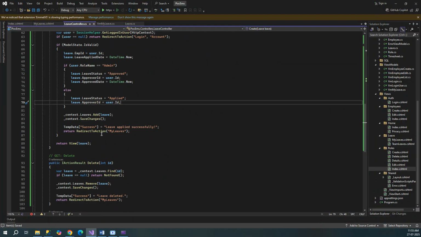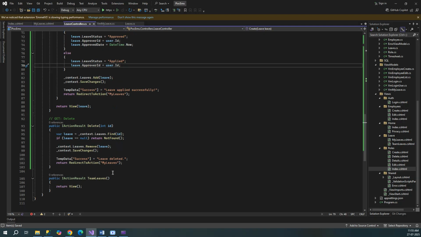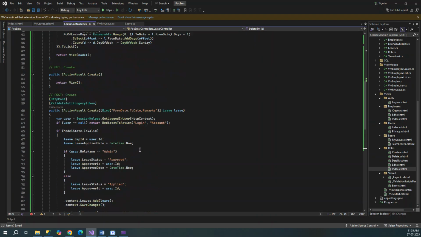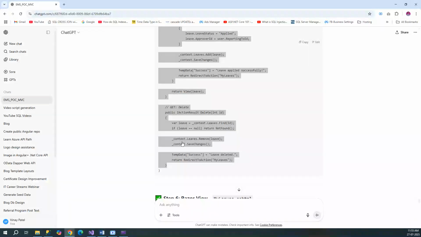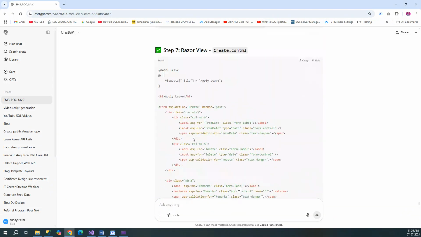Now leave applied successfully, this is going to my leaves. This is good. Leave deleted, again it is going to my leaves. This is also good, and this is again returning there. So this code looks good. Okay, now let's work on the create view. So this is the view. Let me copy it and I'll create the view.